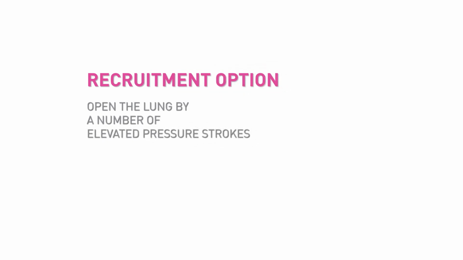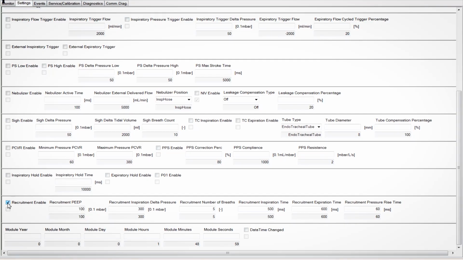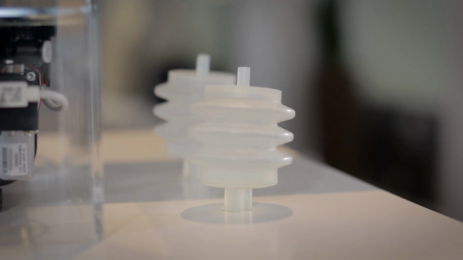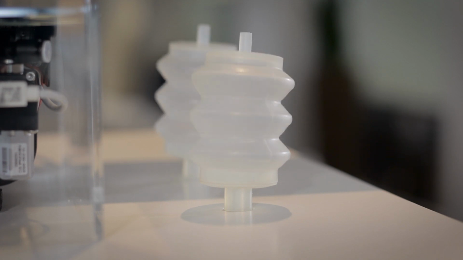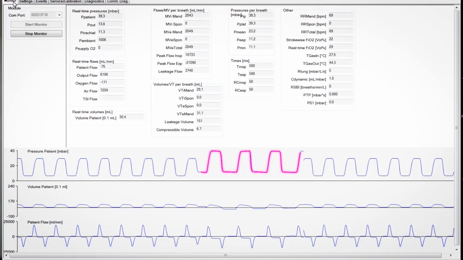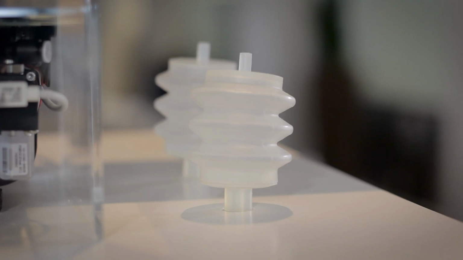In the device we have a so-called recruitment option. It's possible to do a recruitment maneuver with preset values. We can set a recruitment PEEP, the recruitment inspiratory pressure, the number of recruitment strokes, and the inspiratory time and the expiratory time of the recruitment strokes. If we activate the option, you can see in the screen now the effect of the recruitment. You can see here the recruitment strokes and after that it continues the normal ventilation again.